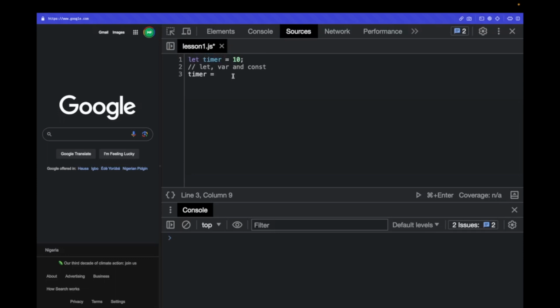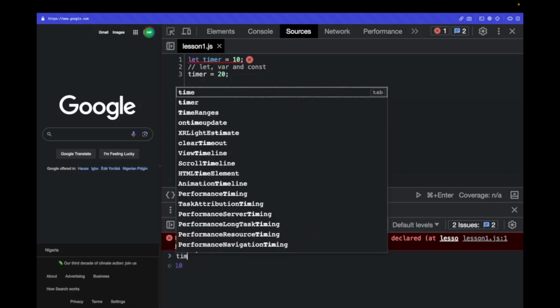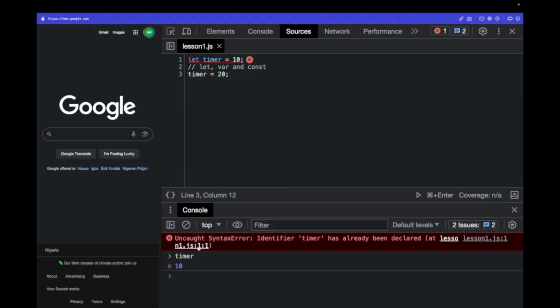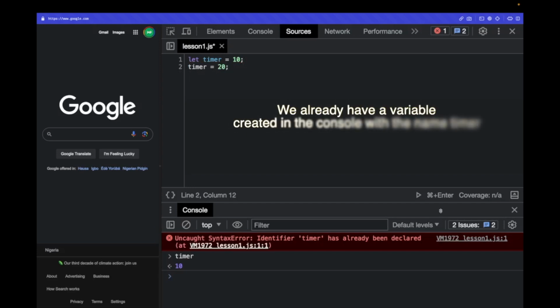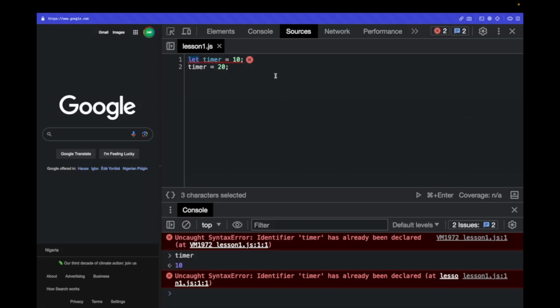So we can reassign with let. So I just have to do timer equals 10. So when I run this and I come over here, if I put timer, I get, okay, identifier has already been created. Okay, I think we are having issues here. Timer.